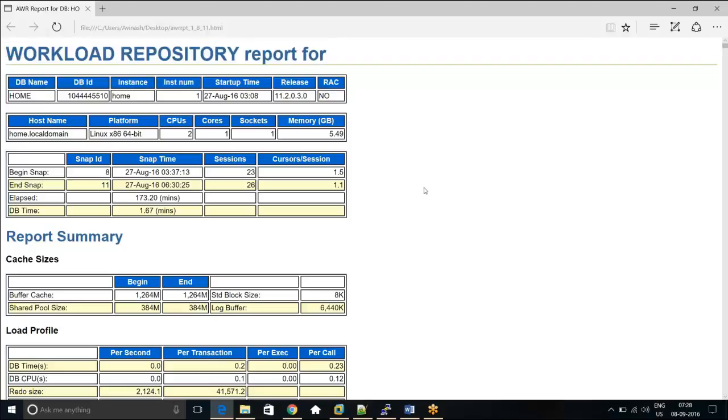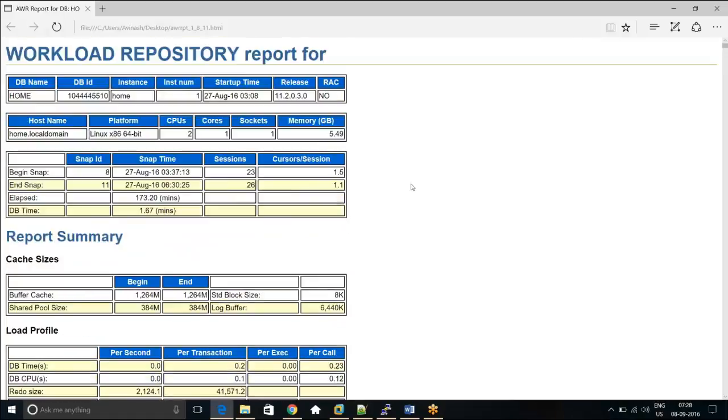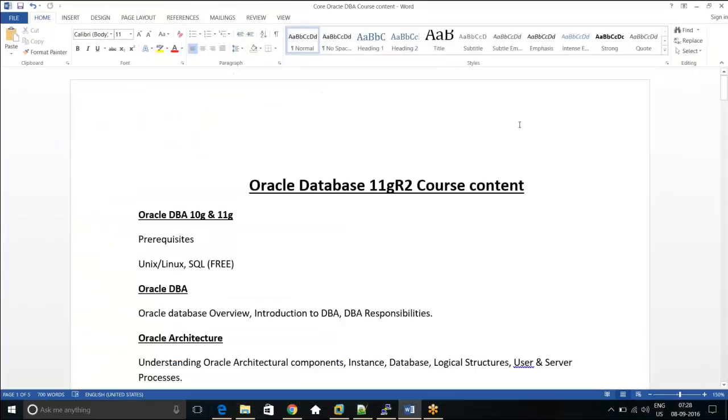I'm asking about real-time monitoring. This AWR report we can put in batch mode, right? So I'm asking, is there any real-time monitoring tool? Are you talking about the database parameters, or are you talking from a performance tuning point of view? From the performance tuning point of view.